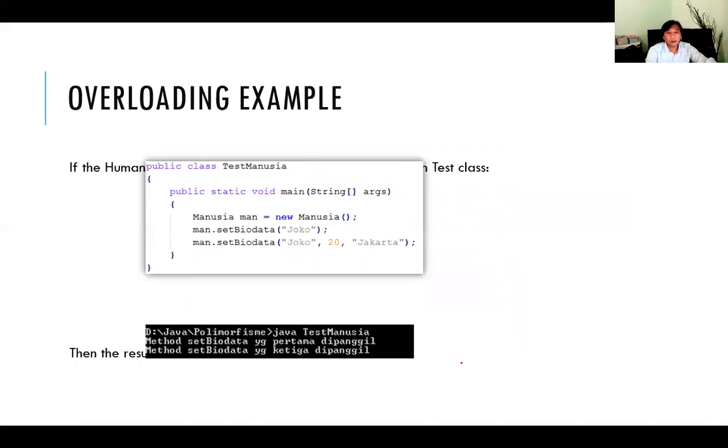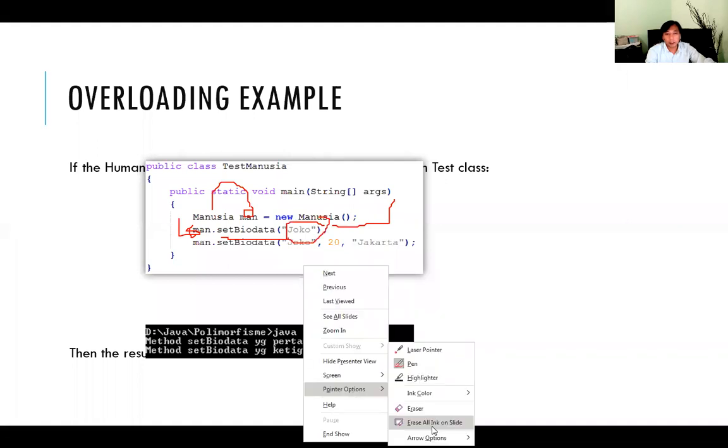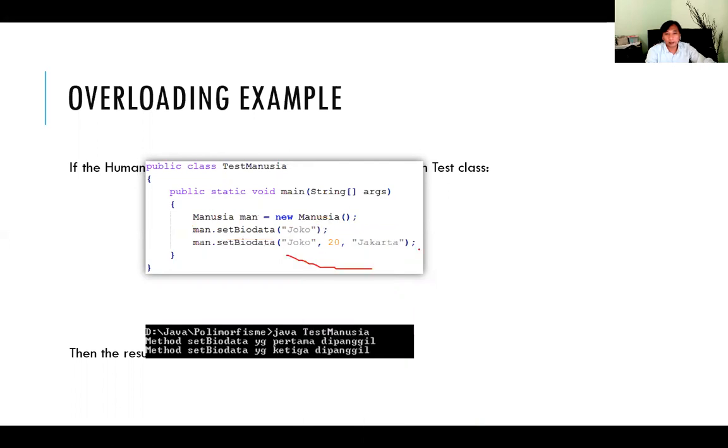Okay. And the next one, as you can see, we are creating a human test or human main class to test the previous class and run it. As you can see, we are creating an object man by using the human class, and then we are calling the method of the object. We call the first method by using only one parameter, and the other one, we are calling another method by using three parameters. This kind of condition is allowed or permissible.